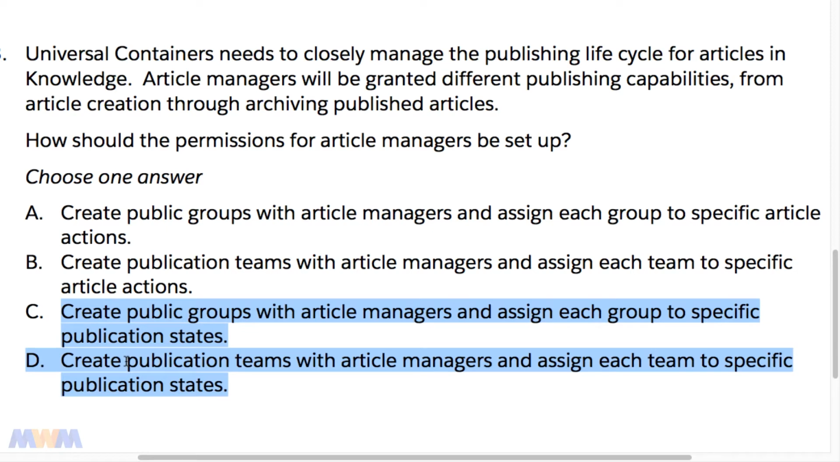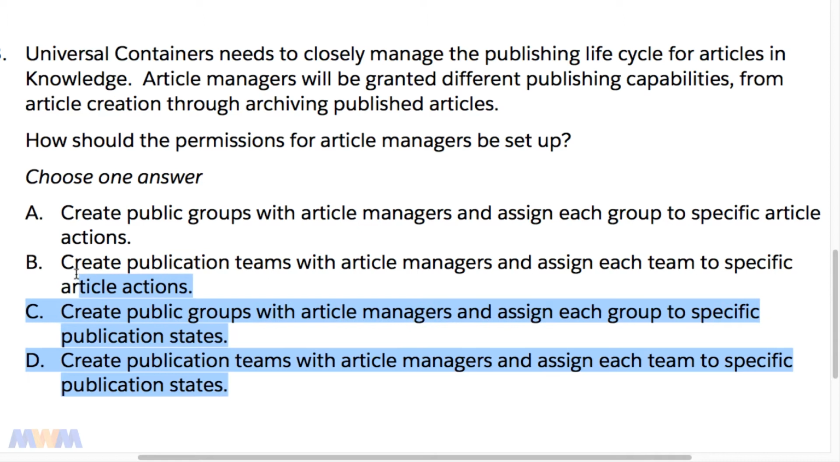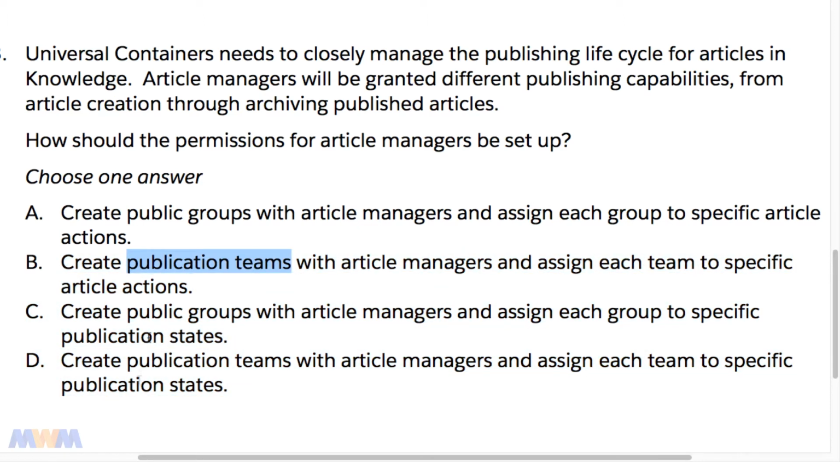But we can rule out answer C and D in this scenario because publication states is not a thing in Salesforce. It doesn't exist, so that's just a fake option. And then as well, publication teams is not a real thing either. So these last 3 options contain things that aren't real, either publication teams or publication states. And so the right answer here is option A. You need to create a public group with article managers and assign each group to specific article actions.